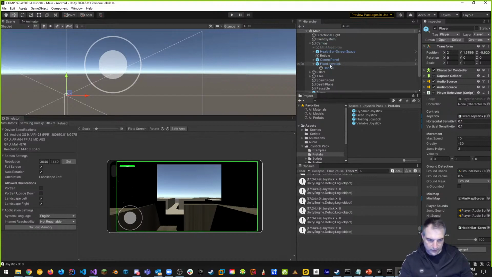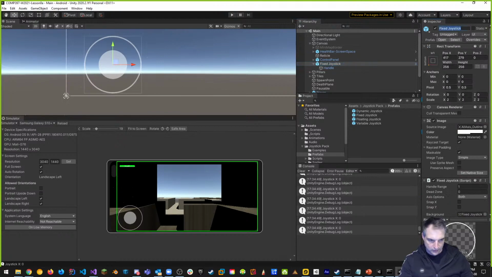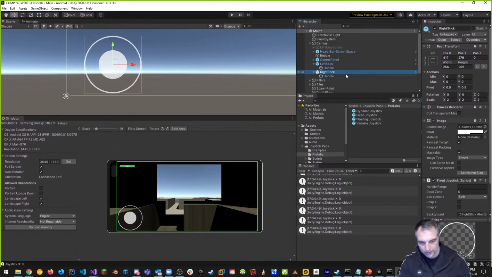Okay. Let's bring in another joystick. So this joystick here, instead of fixed joystick, let's rename this fixed joystick to left stick. That's what that's going to be. And what we're going to do is Control D to duplicate the left stick, and we're going to call this right stick. So we have multi-touch. Right stick. And we're going to move the right stick to the right side of the screen, on the other side.